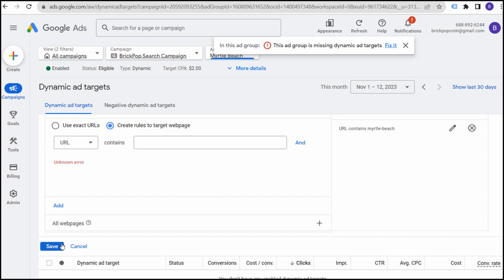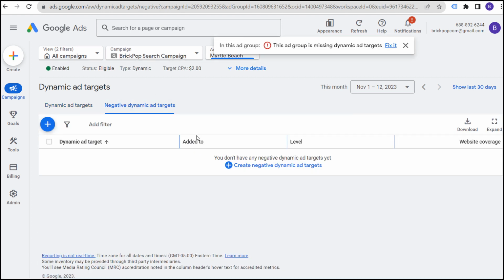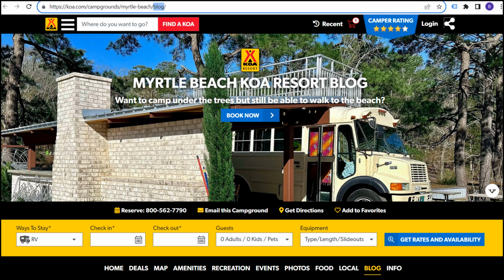I don't know why we're getting an unknown error. But maybe it doesn't. Okay, there we go. So URL contains Myrtle Beach is our dynamic ad target. Then you would set up your negative dynamic ad targets for some of those other pages that aren't as valuable.